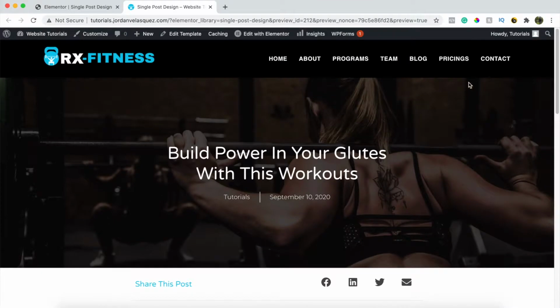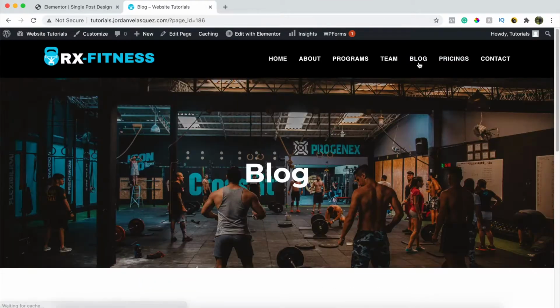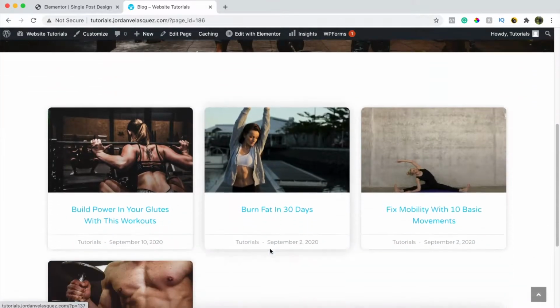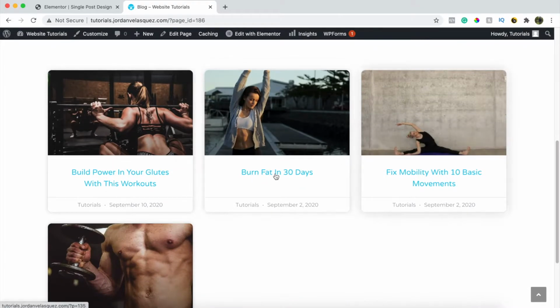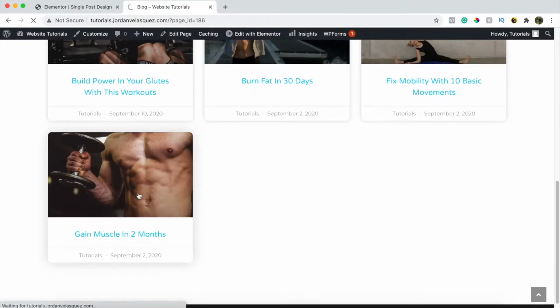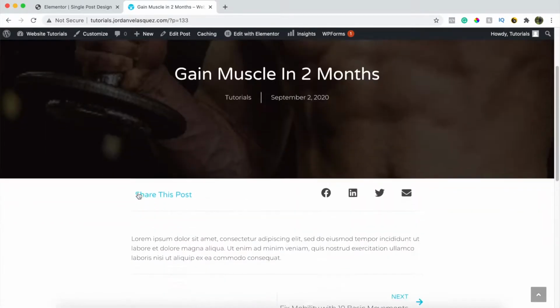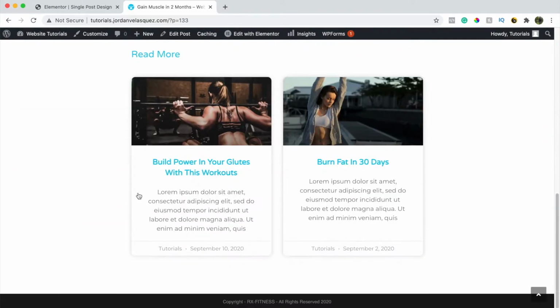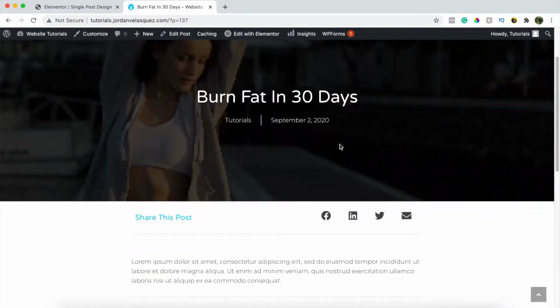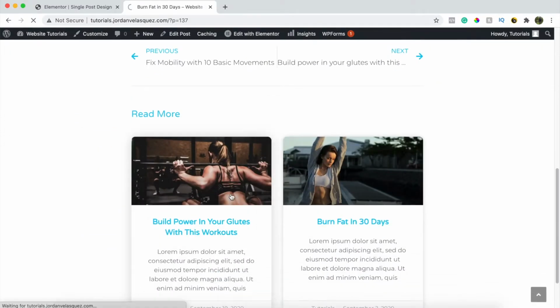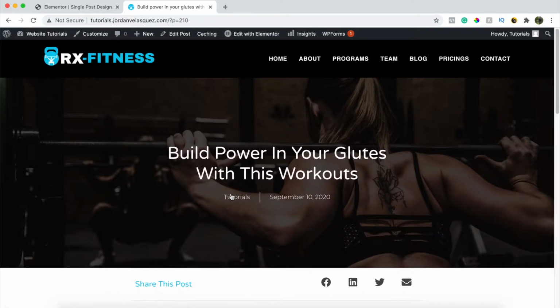And let's see now the blog. You want to see that it is applied in all the blog posts. Let's say that we want to click on this one, gain muscle in 2 months. And here you have it, okay? It's going to be applied in all the blog posts, and as you can see, our blog is looking good.